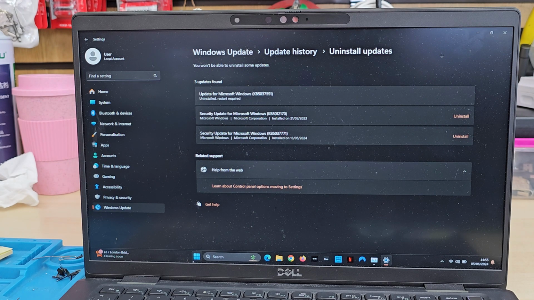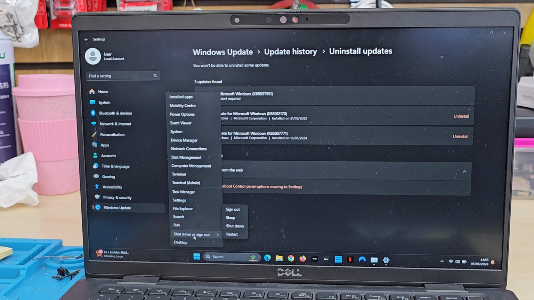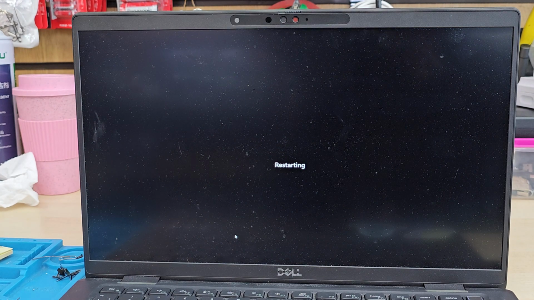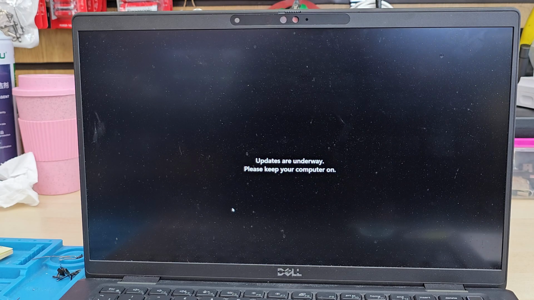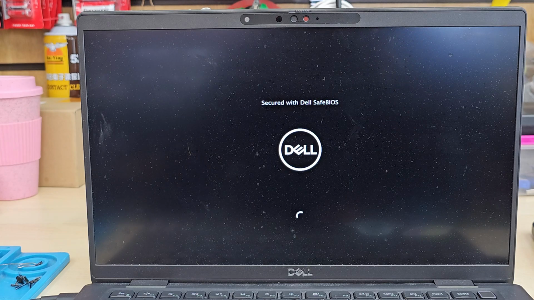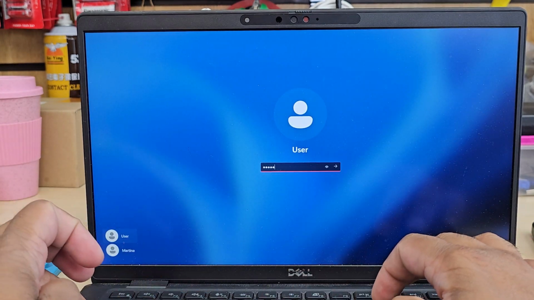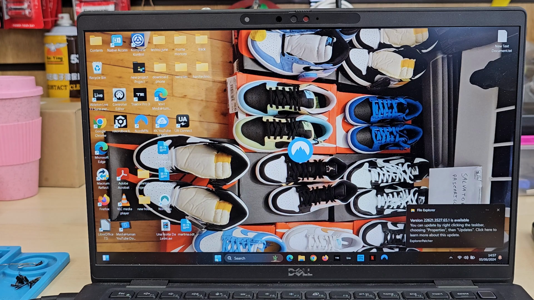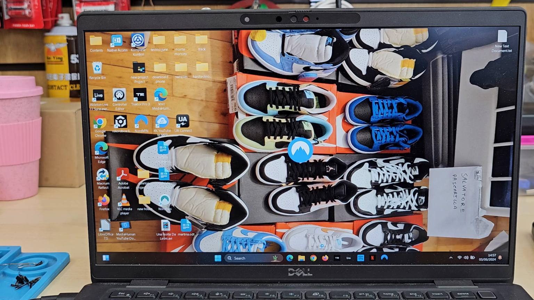Restart required. So we're going to restart it. You can right click on the start menu, and then once you go to shutdown or sign out, you can hit restart and it's going to restart. Still, it doesn't work, so we're going to take another update out.